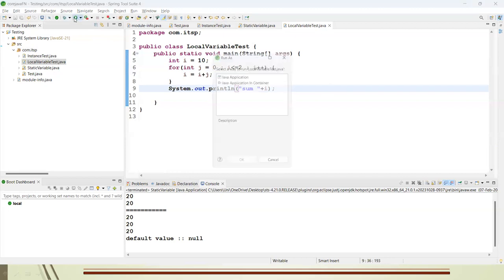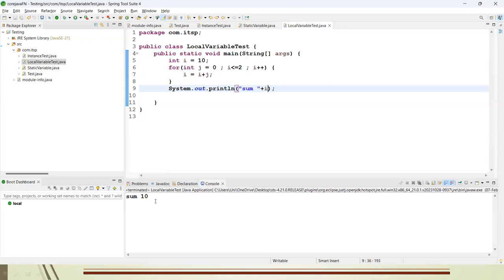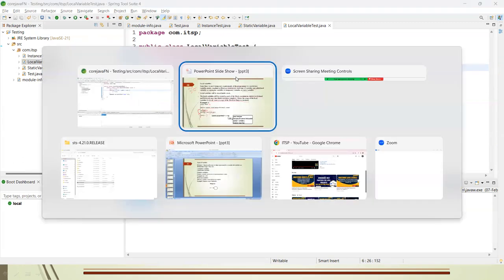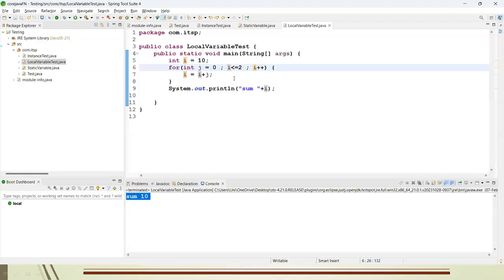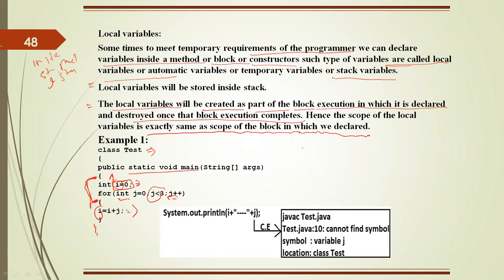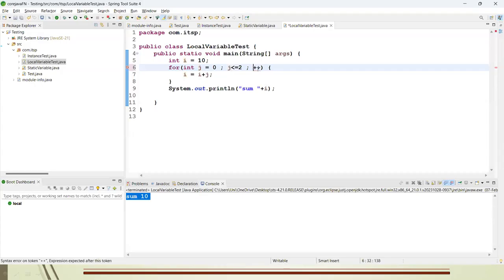Now let's see what the output is. Run as Java application. The sum is 13. The i value is 10, then we added 1, 2, 3. Three is j, and j is added into i. If you access j outside of this, it will give an error, because its scope is only up to here.